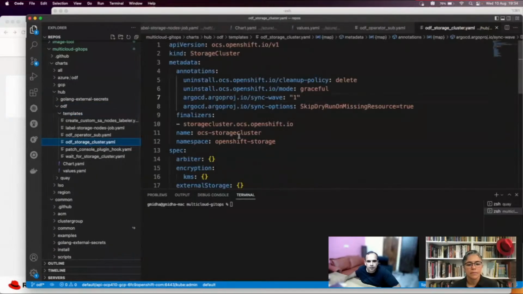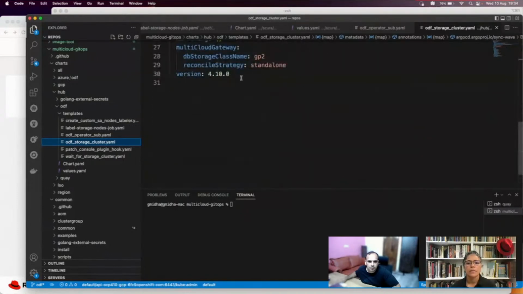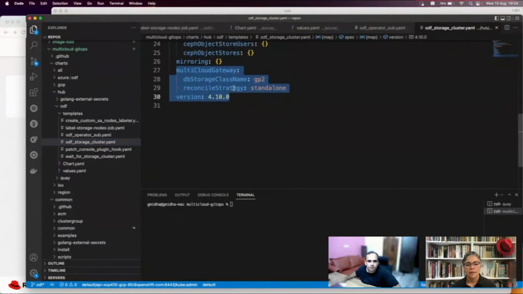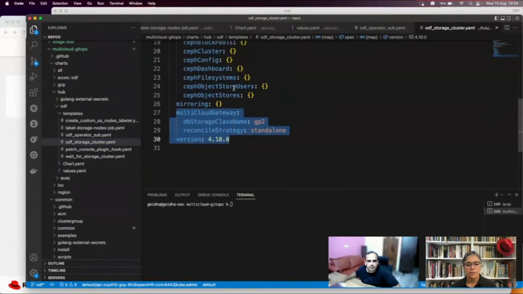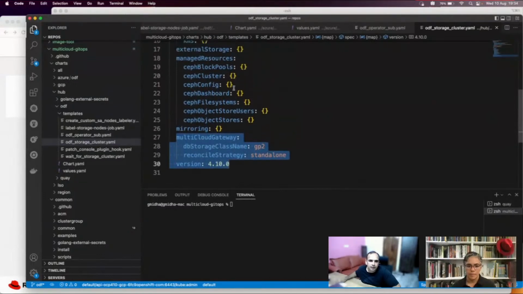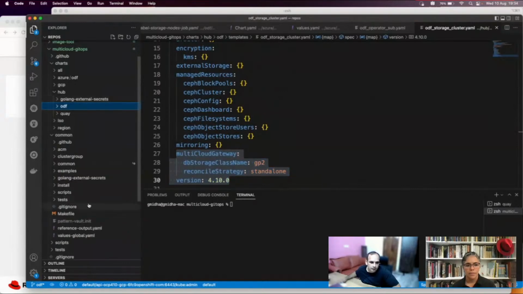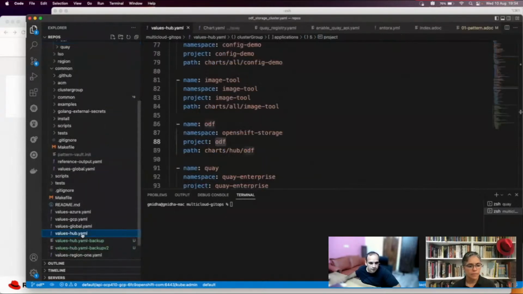If I go in the storage, this is the YAML file of the storage cluster. Here I'm just using the multi-cloud gateway to store the data. Okay, gotcha. So we can customize it more if we put it in the YAML files under the folder. And now going back to the values hub.yaml.